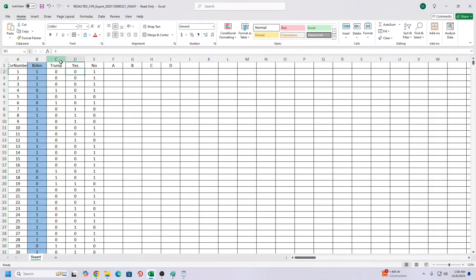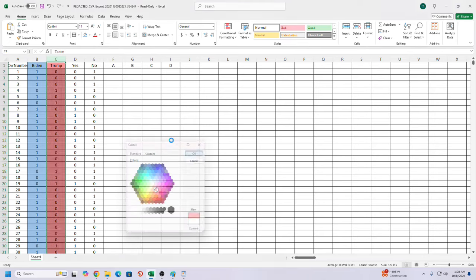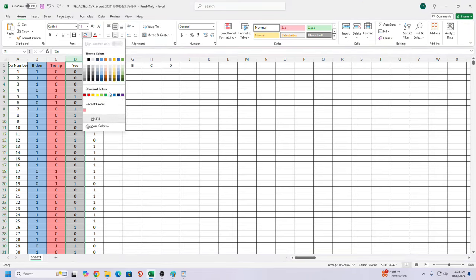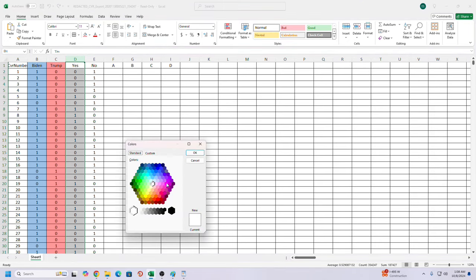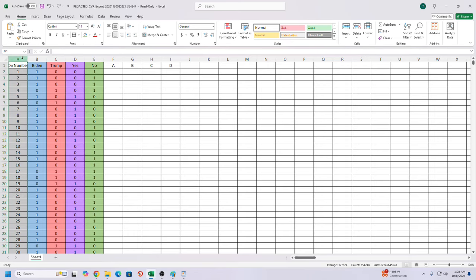So Biden is in blue. Trump is going to be in red. Yes votes we'll put in purple. And no votes we'll put in green, okay? Cast vote record I like to put in yellow.